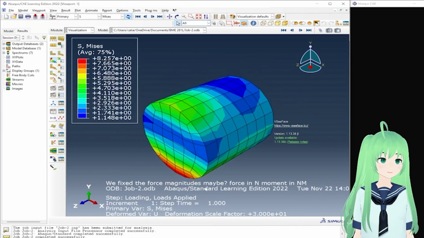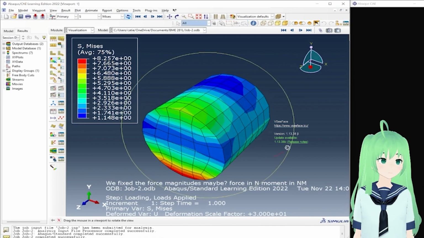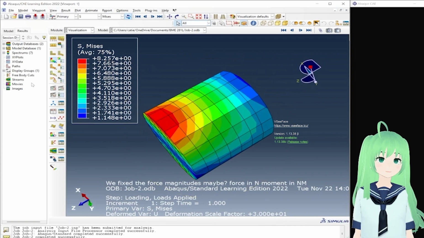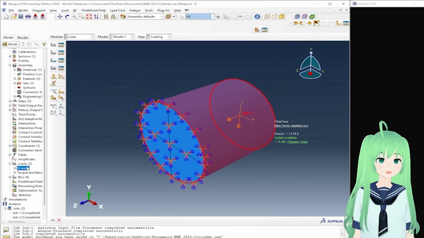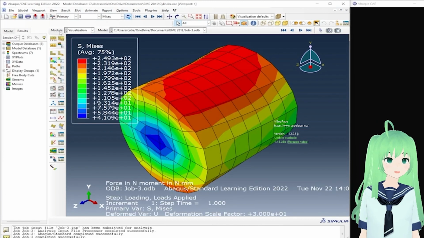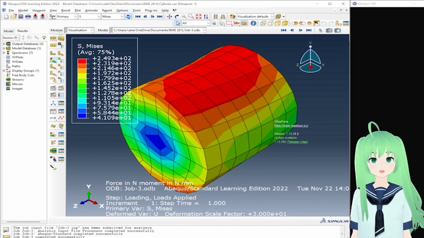Ours was a little funky. No worries if yours doesn't look like ours. This is a first iteration of ours. I went back and changed the forces a little bit, so here's a speed run of that. And eventually it looked like this, which makes a lot more sense.